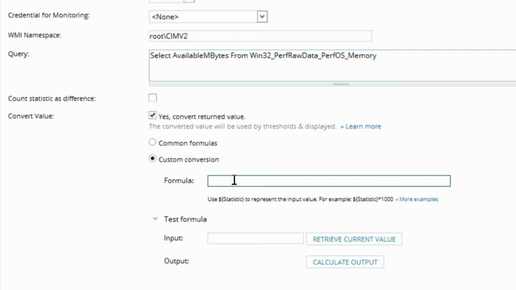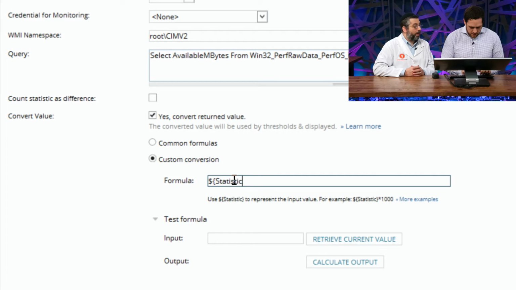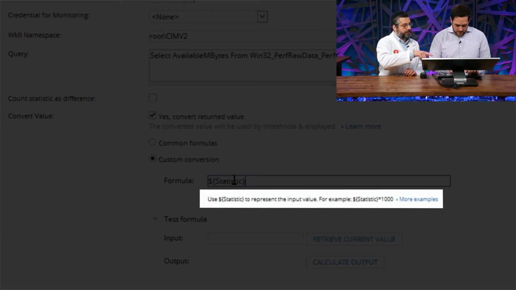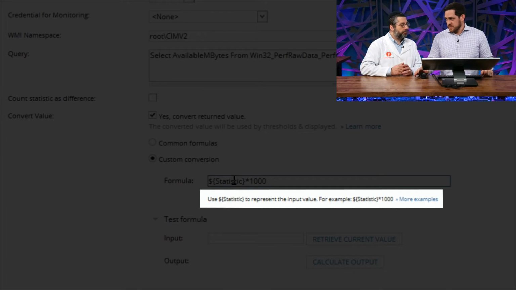Okay. So we can come in here and actually define that statistic as a conversion method. While you're typing, I just want to point out there's an example down below, and there's also a little more examples link, which is really useful if you want to see a few different variations. But we just put that there as reference.